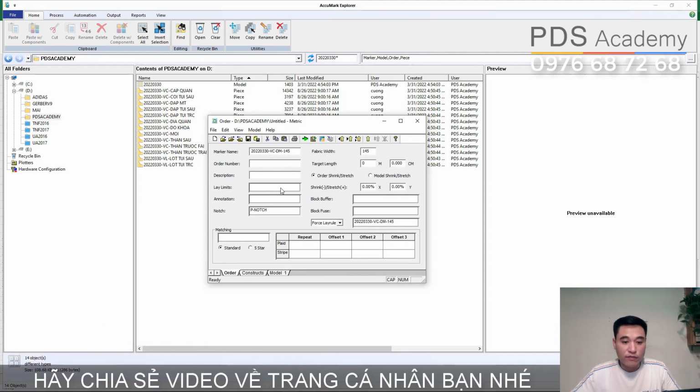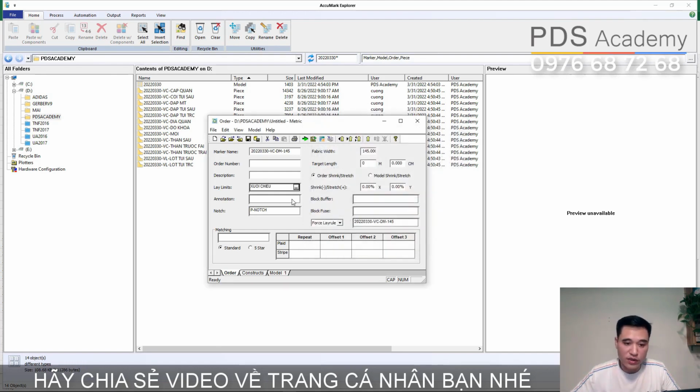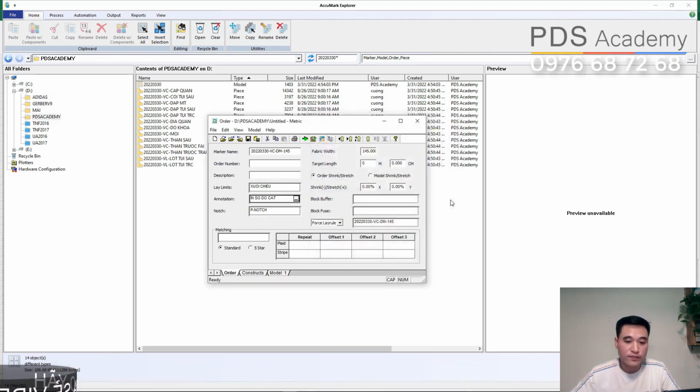For this lay-up section, I will select a type of fabric. For example, if the customer wants me to lay the fabric in the same direction or in one direction. So I already asked the customer, and they want me to lay the fabric in the same direction for them, so I choose same direction fabric. After that, I will select this annotation section. I will choose the note here that when we make the cutting layout, we will select print cutting layout.